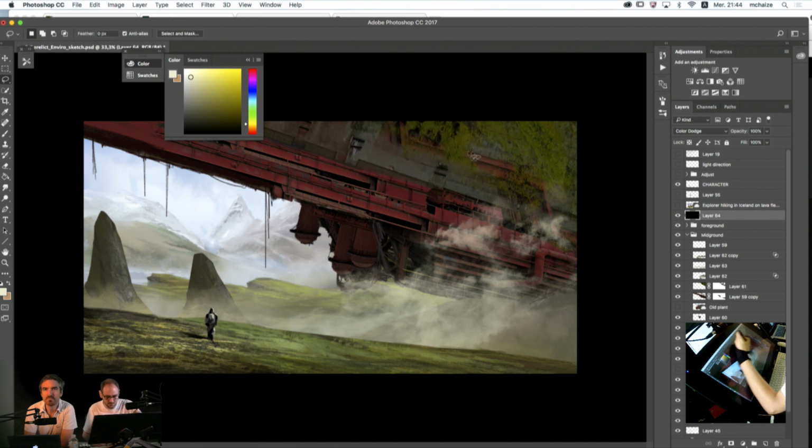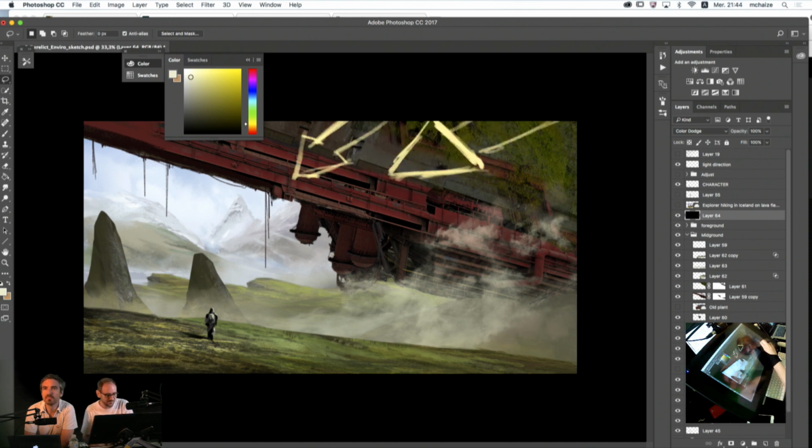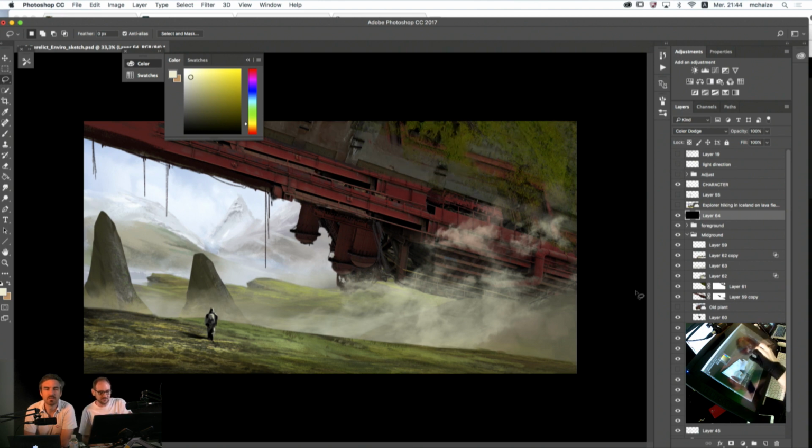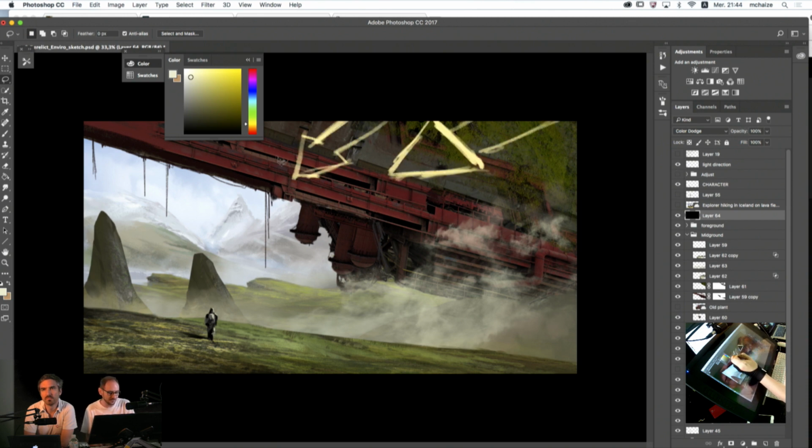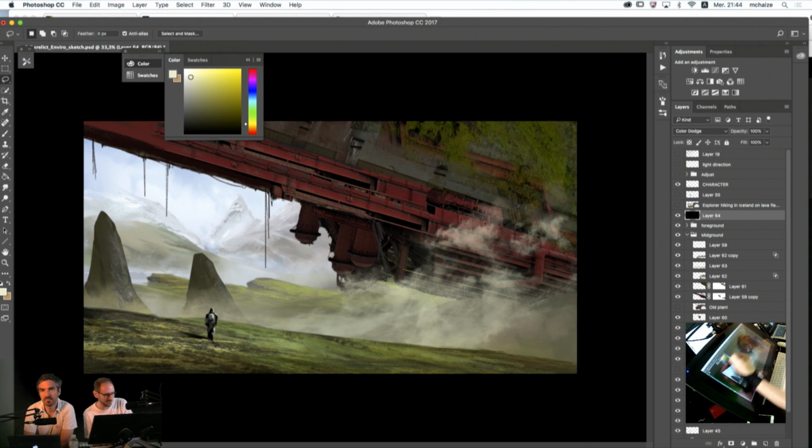So supposedly the light direction will be this way. Okay. So we think that there is a mountain just in front, so really behind the guy, casting a shadow, and then the light is hitting the top part of the structure, and maybe to emphasize the character, a little bit of the character. So what we're gonna do, just the same trick, lasso tool.